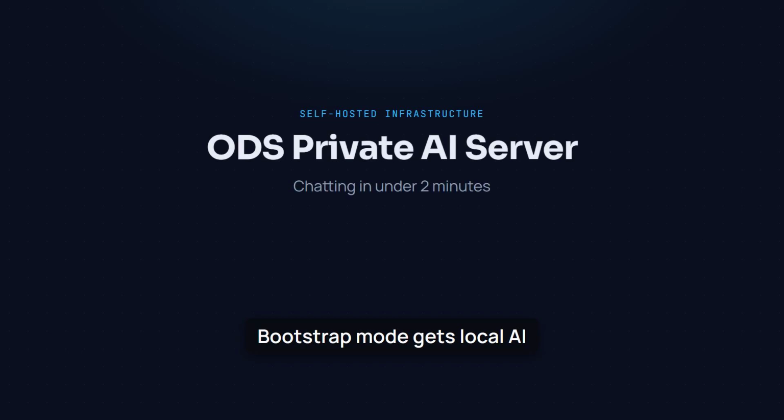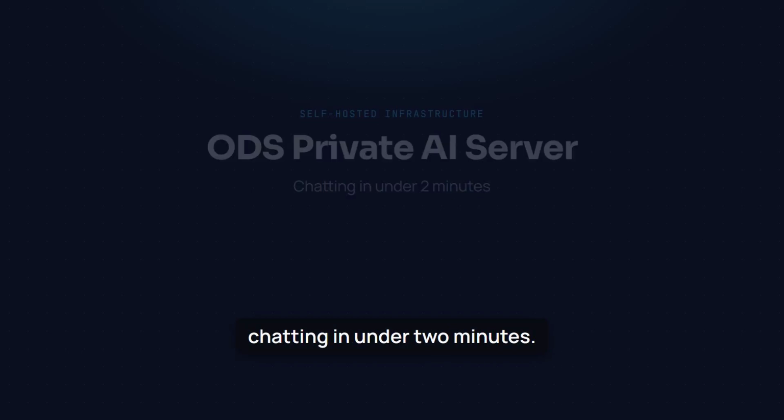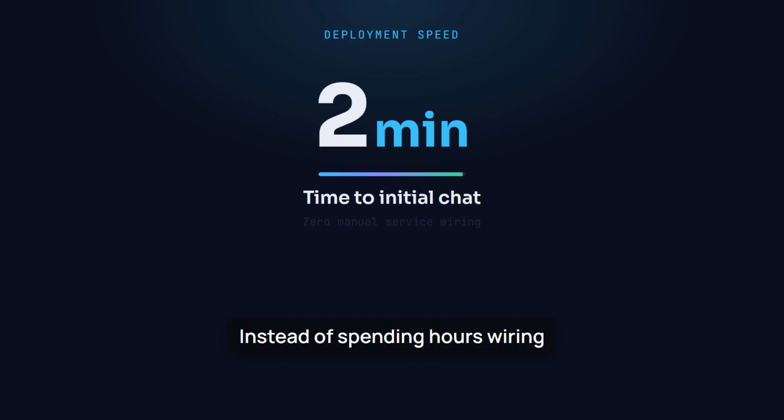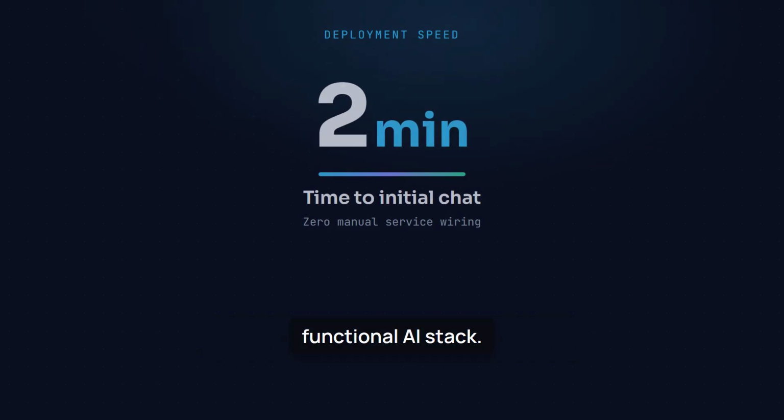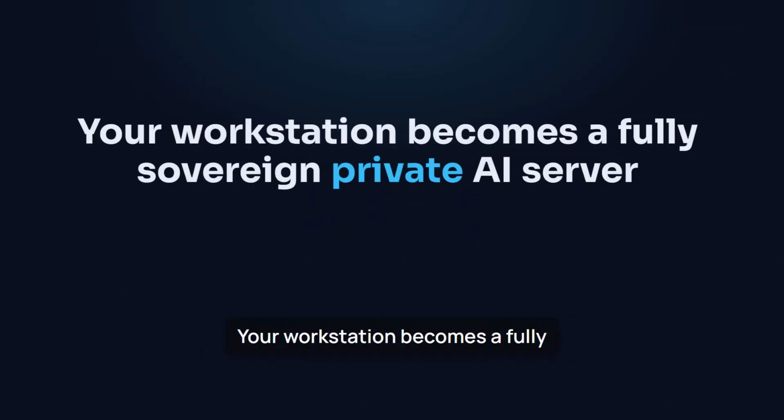Bootstrap mode gets local AI chatting in under 2 minutes. Instead of spending hours wiring microservices, ODS bootstraps a fully functional AI stack. Your workstation becomes a fully sovereign, private artificial intelligence server.